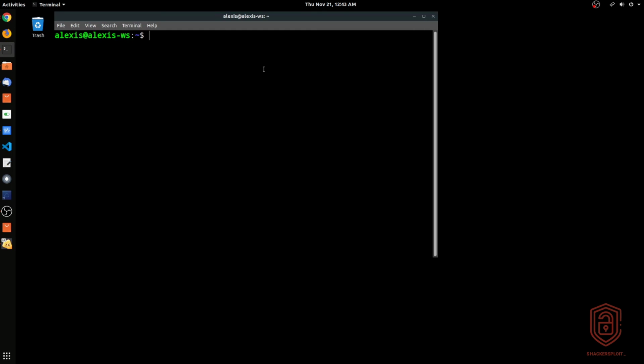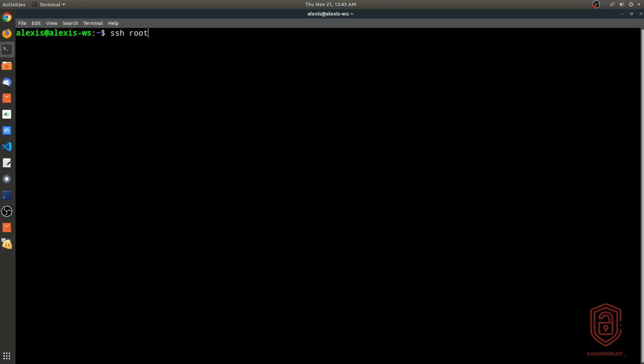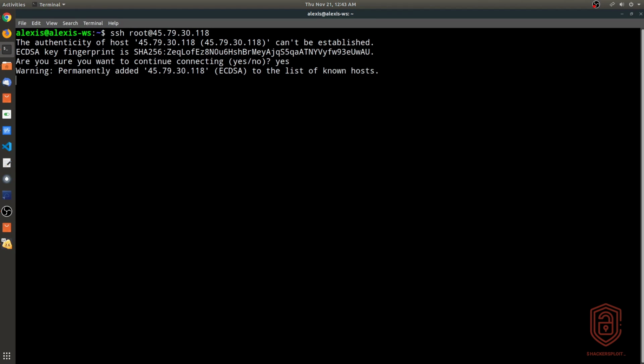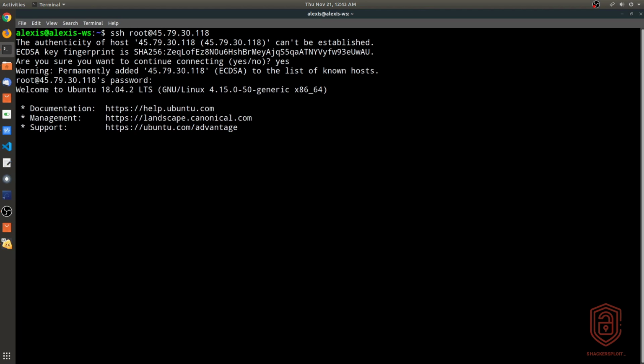So I'll just open up a terminal here, and we can try and log into this server right now. I haven't set any other user account, so we'll be logging in as the root user. And let me just enter the password here, and that should log us in immediately.